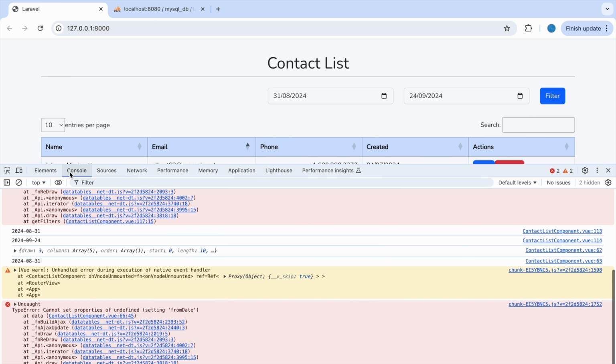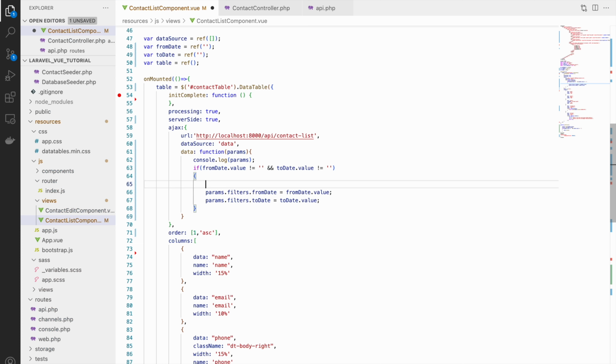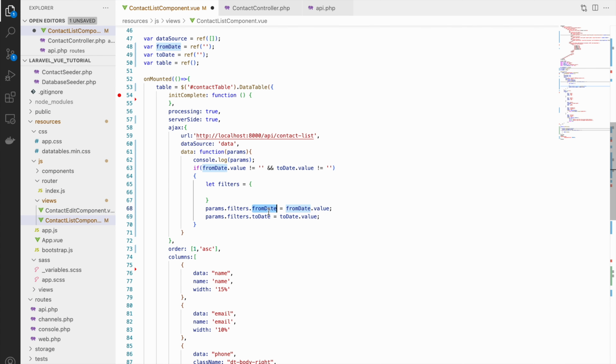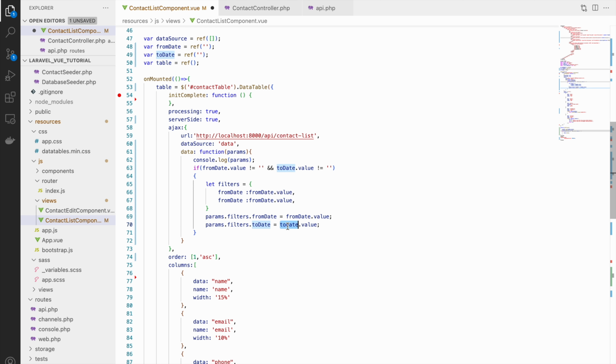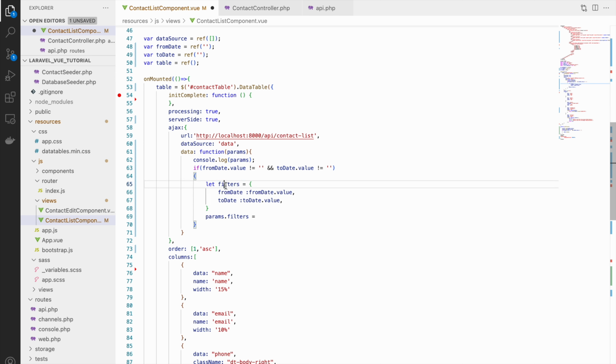So I think there is some issue. It says cannot set properties of undefined. Okay, so I need to change the format of how I'm sending the data. So write let filters, and inside that pass as key from date and pass value fromDate.value, and in a similar way to date. And now let's add these filters to params. So that will be params.filters equals filters.